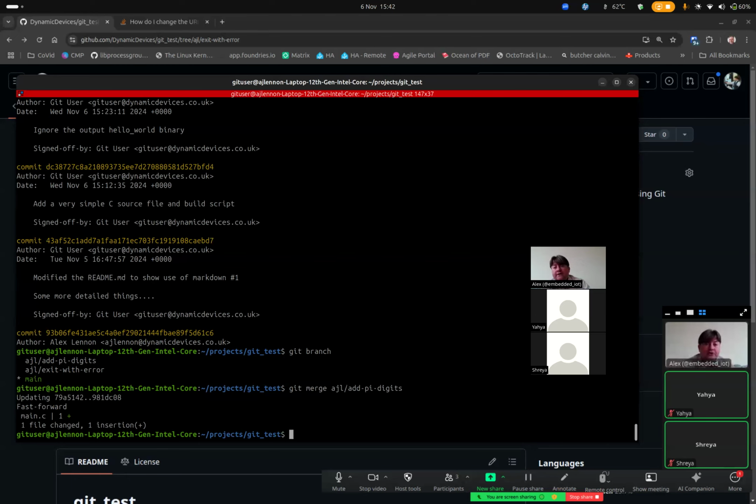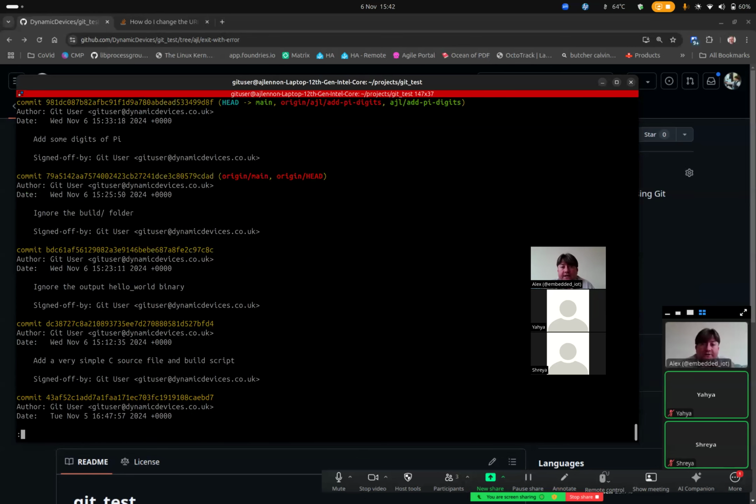But having merged in that feature branch, I can now look at the log, and you can see that on my main branch, we now have the commit from the feature branch. Isn't that great? So what I could do is then delete the feature branch to get rid of it, to keep things tidy.